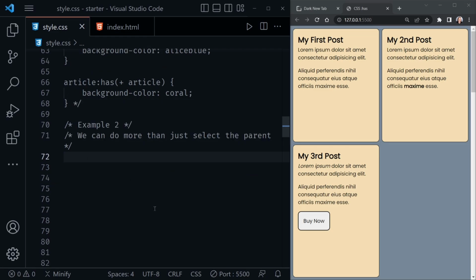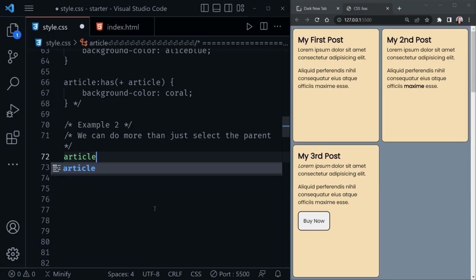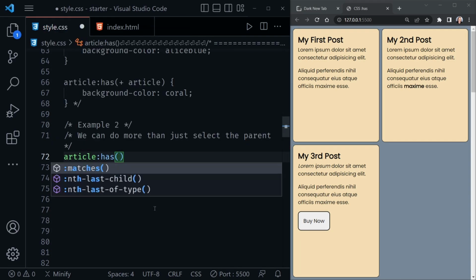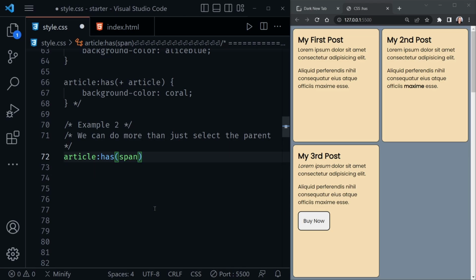Now here we go with the second example, and I'm going to have an article, and I'm going to say has, and I'm going to say it has a span element inside it. And you can see I have made this word here bold inside of the second article, and in the third article I have made this text italic, and I have used spans and applied a bold and an italic class to each of those with span elements, which are inline elements. And so just by doing that, we would be selecting whatever has a span inside.